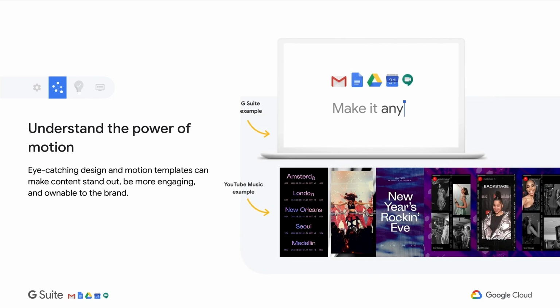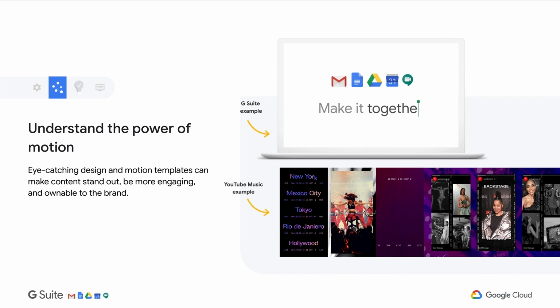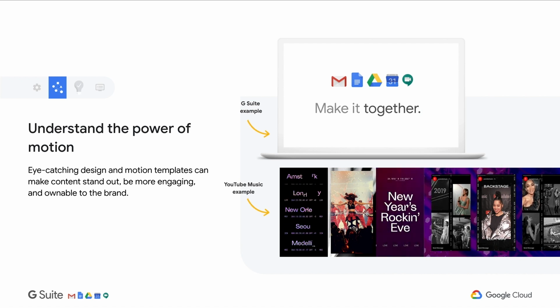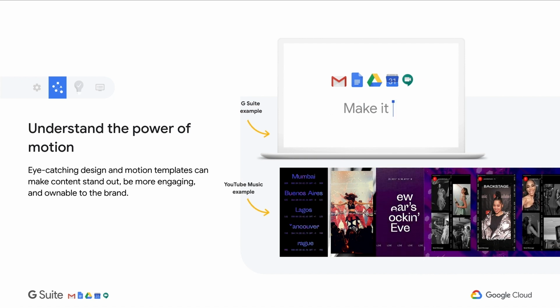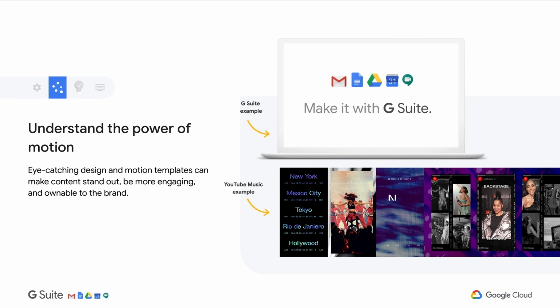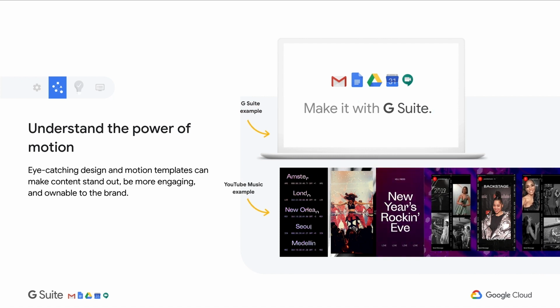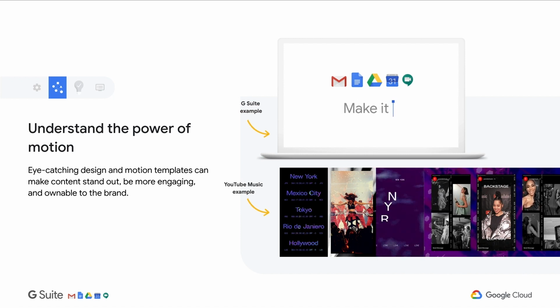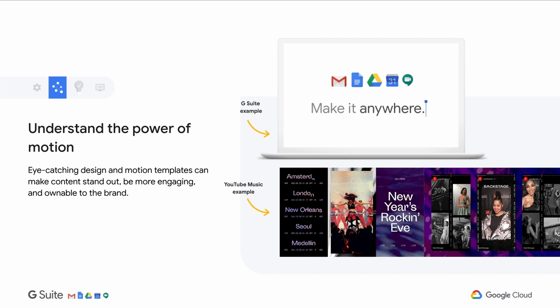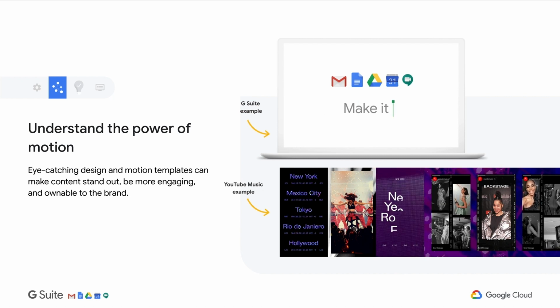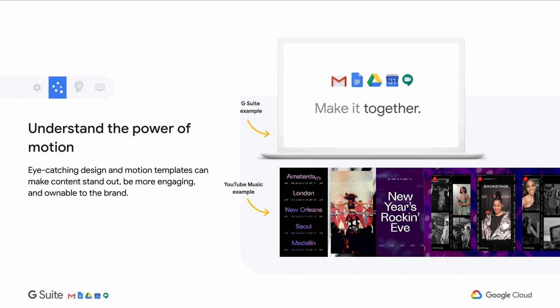Understand the power of motion. Eye-catching design and motion templates can make content stand out, be more engaging and ownable to the brand. The last thing that you will want to place is a block of text or static images within your slides during your event. Utilize the fact that this is the best time for you to use your GIFs, memes, and any other fun images that you can put into your slides. As you can see here, this is a norm within Google, where we use a lot of moving objects within our presentations.